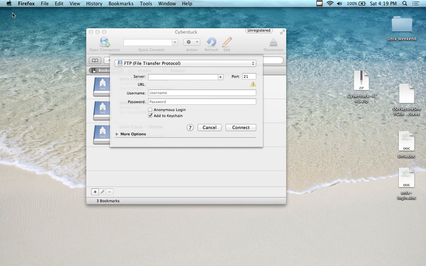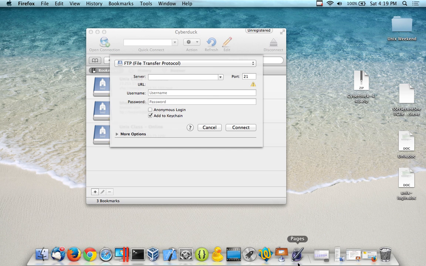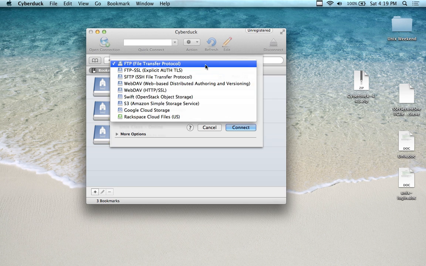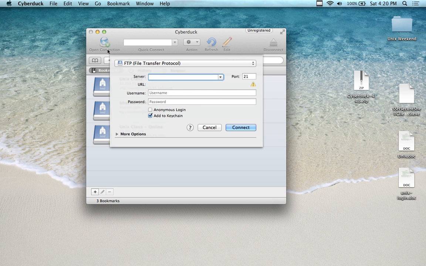When you download it, you should get a duck. Whether on a PC or a Mac, you get a duck. A yellow, cute little duck. Open the duck. When you open the duck, if you don't get anything, you'll have to press on Open Connection.